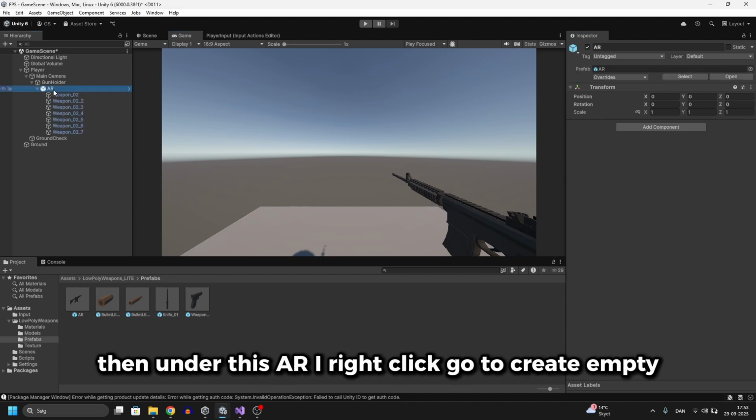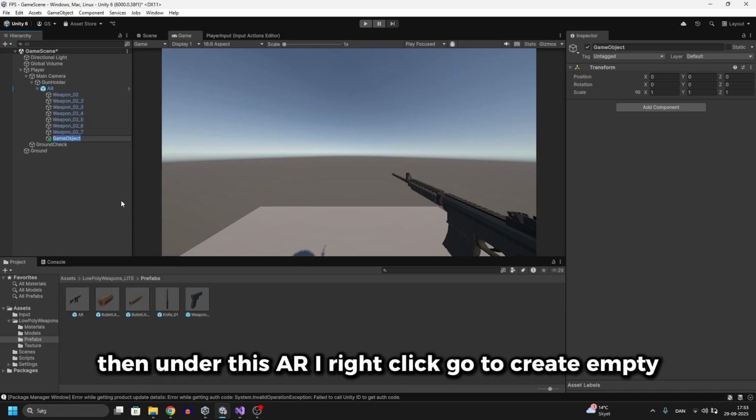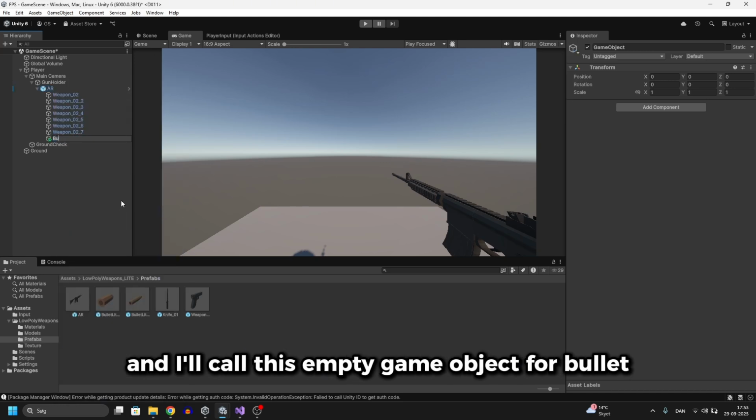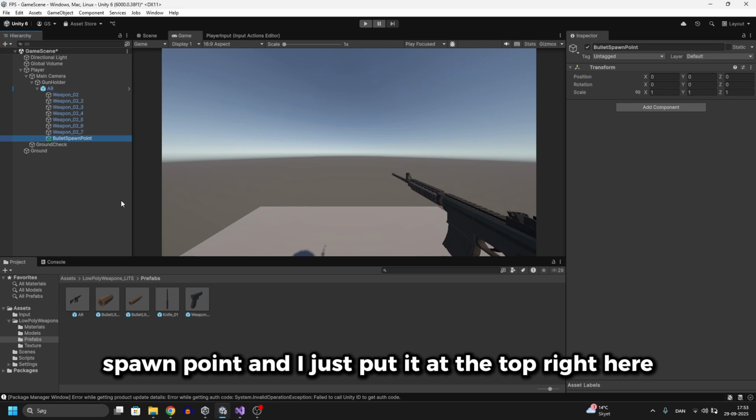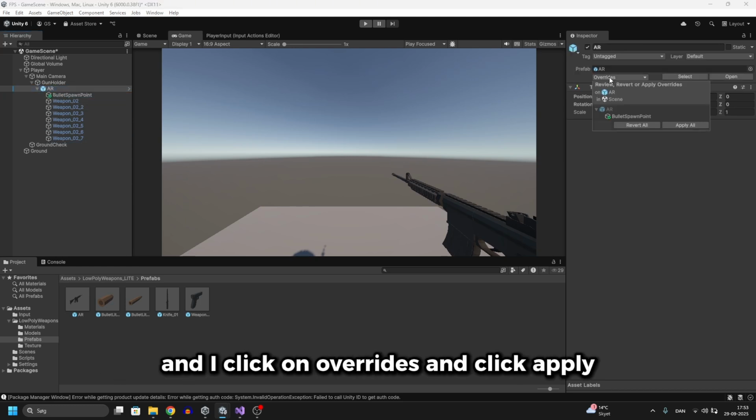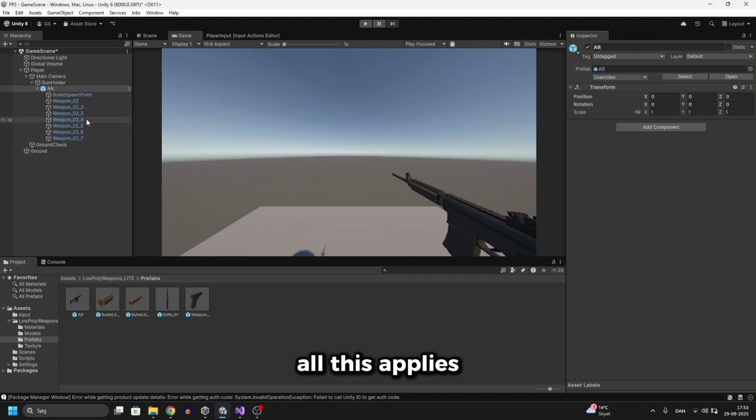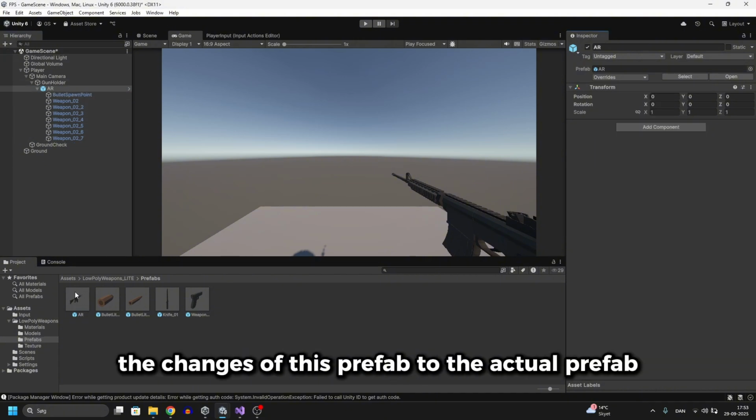Then under this AR, I'll right click, go to create empty, and I'll call this empty game object for bullet spawn point. And I'll just put it at the top right here. Then I'll click on the AR and I'll click on overrides and click apply all. This applies the changes of this prefab to the actual prefab down here.